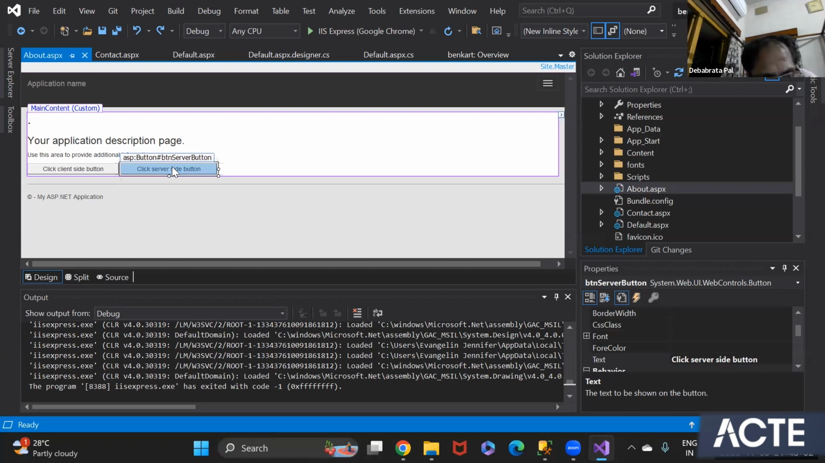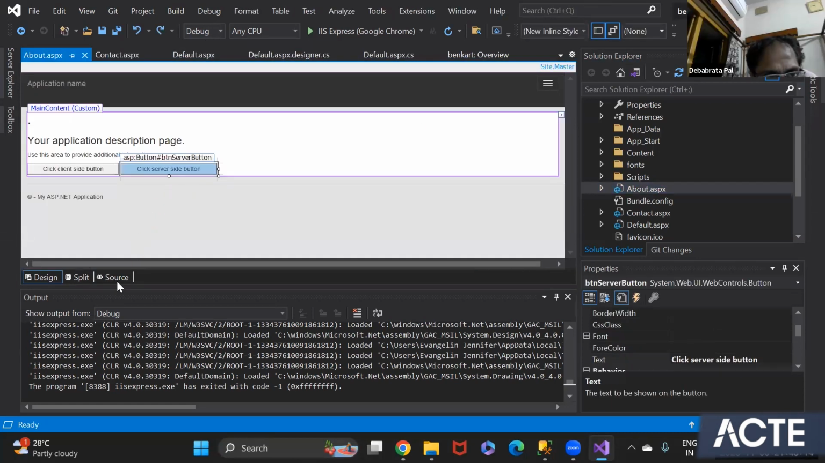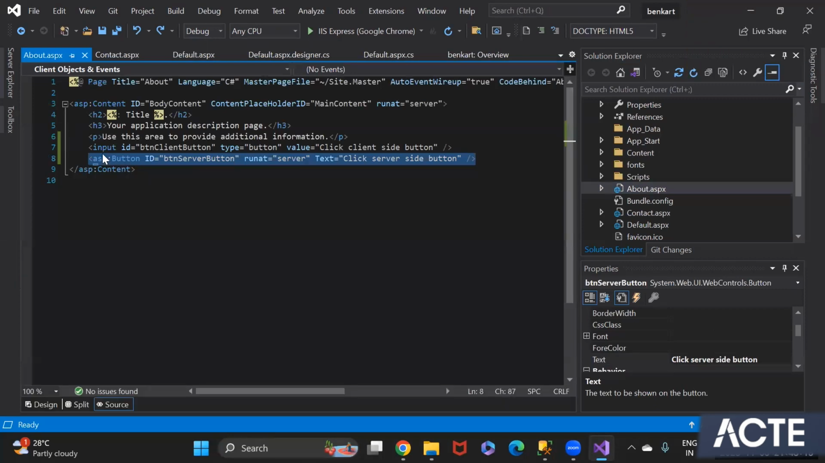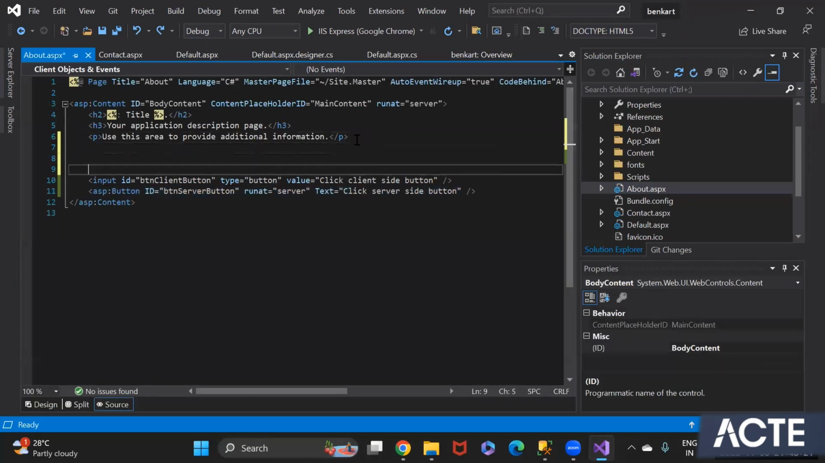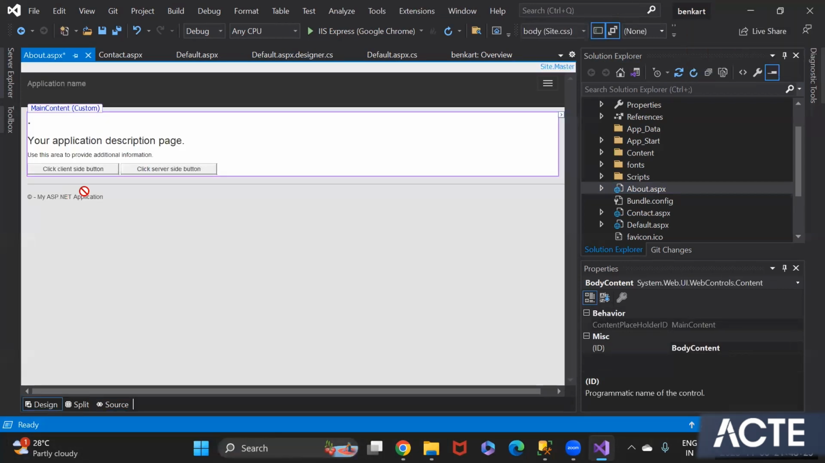So there is a server side control, the server side button. These are the two buttons you have created from the toolbox. In this about page, if you go and check the source, there are two buttons I've created. These are the two buttons you are seeing in the design page.